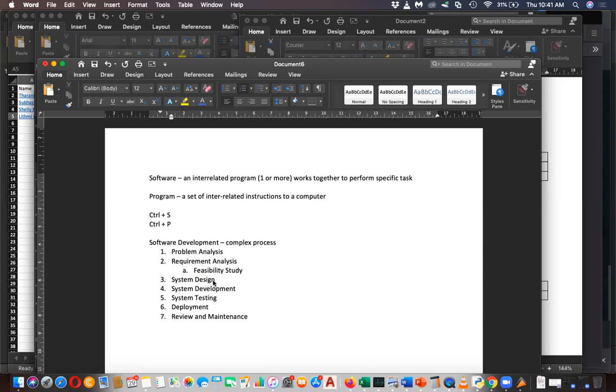But for system designing, we have specific tools to design the system and specific mechanisms.